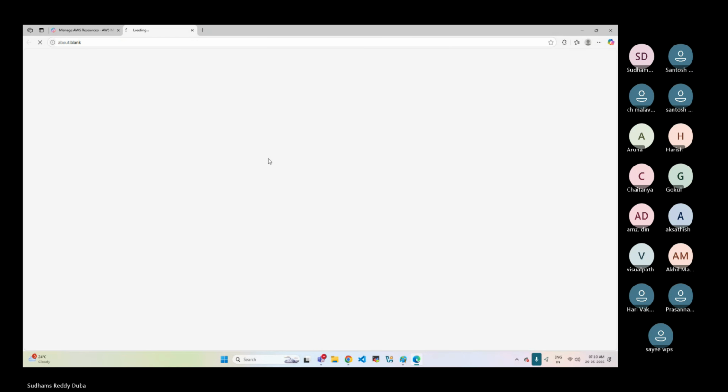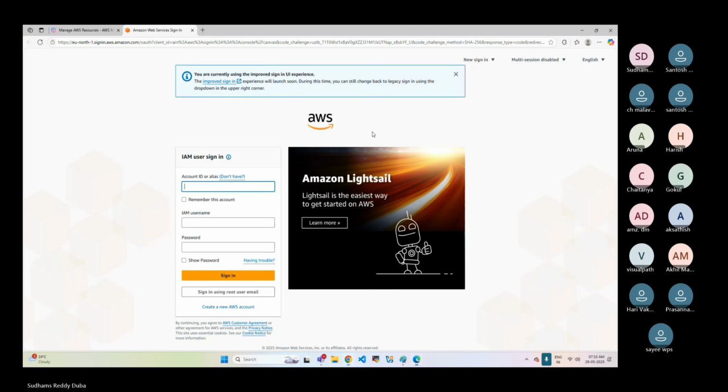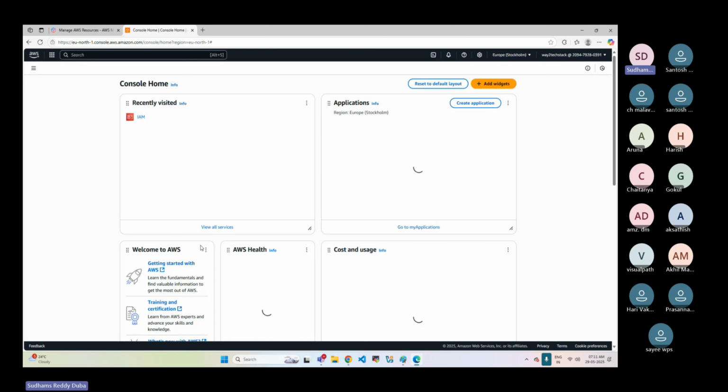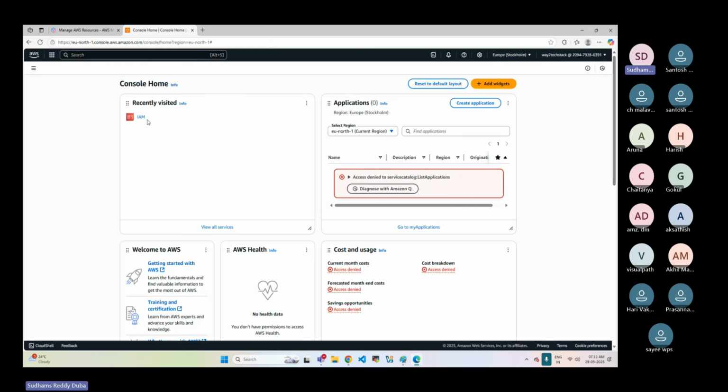Here I have to select IAM. So we have to pass the account ID, followed by the username and the password. I think I remember the password. Let me give it a try. I'm hoping so. This is the password. Yeah, I'm able to access. Done. But if I go to the IAM service, I'll get permission denied.